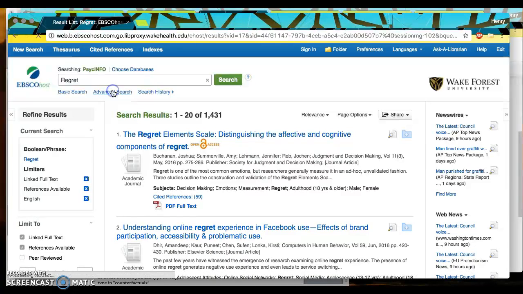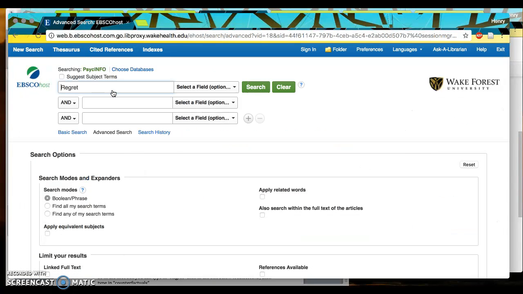Now for an advanced search, it's pretty much the same with most of its search options, but it also has this thing up here where you can select your Boolean operators just as they show up right there. So we want to look up regret and counterfactuals.